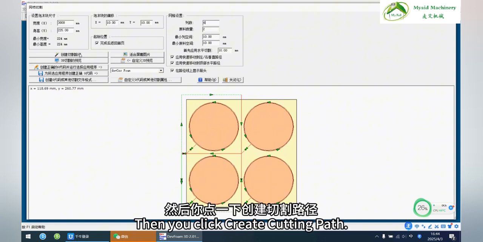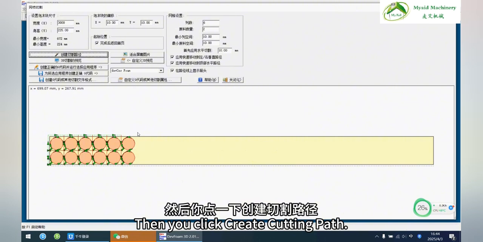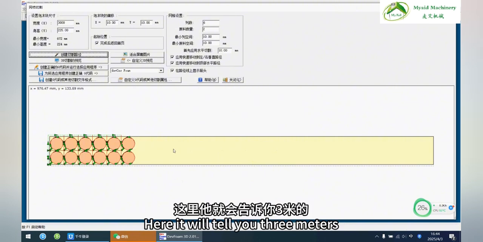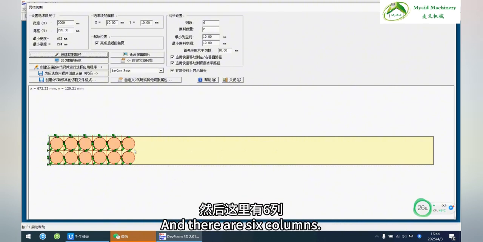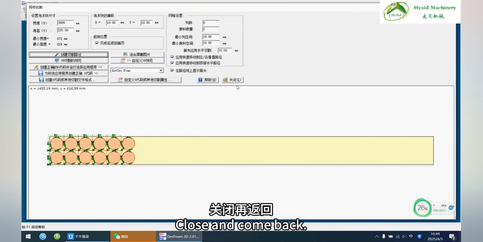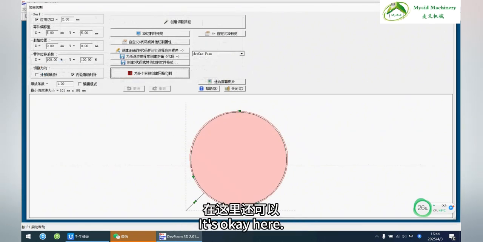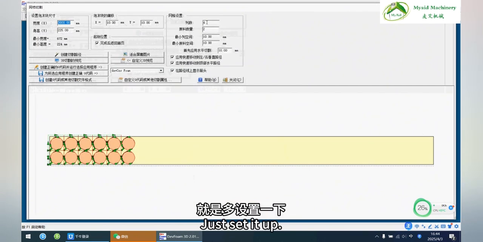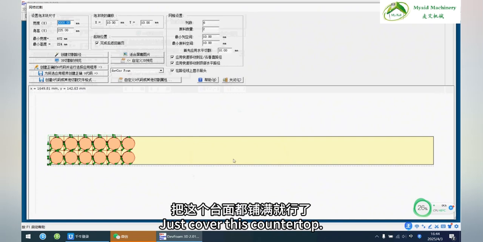Then you click Create Cutting Path. Here it will tell you 3 meters. And there are 6 columns. If yours is not enough, you can also come back here. Close and come back. It's okay here. Just set it up. Just cover this countertop.